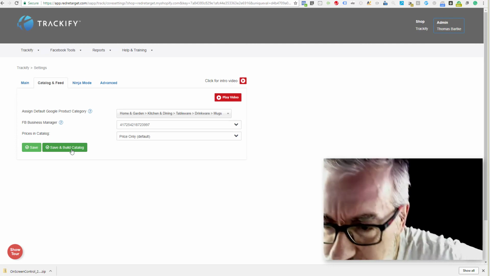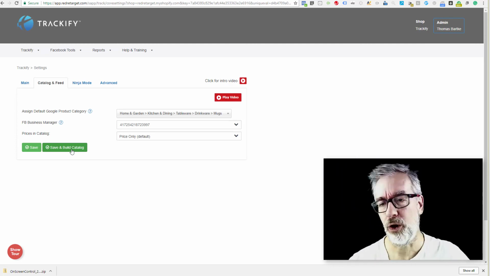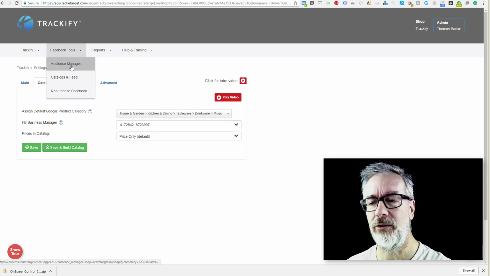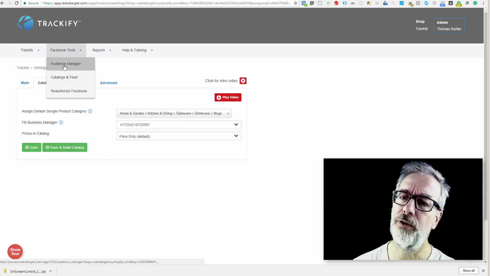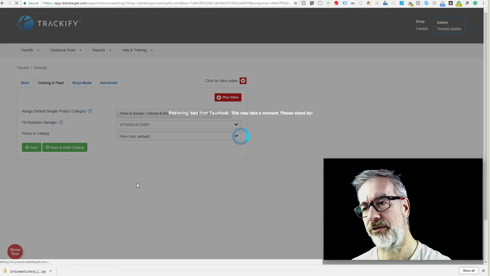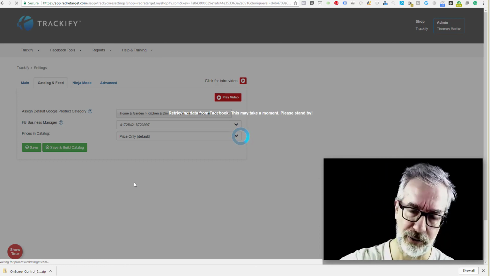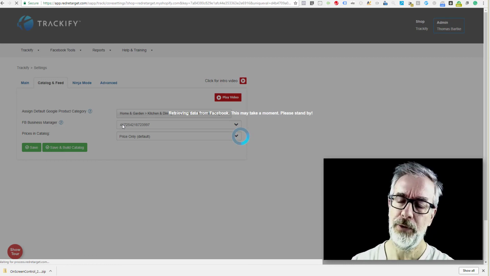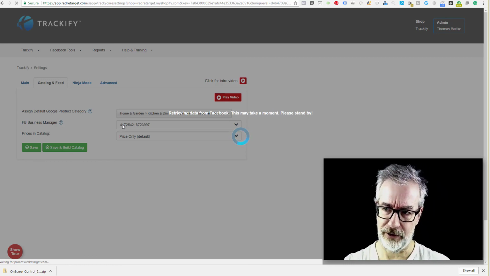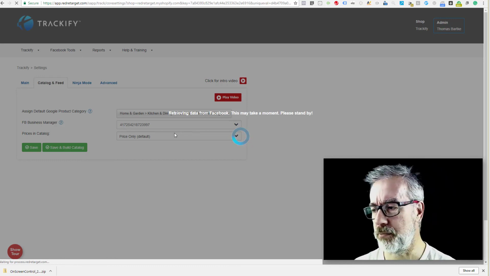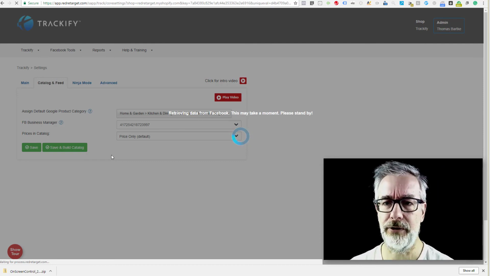A similar error message or strange behavior will also happen if I don't have access to that pixel when I go into the audience manager section inside Trackify, because Trackify also requires authorization for me, as the user logged into Trackify, for the pixel that is selected here to create audiences for that pixel. But since I don't have that authority, it is possibly going to kick me back out and bounce me back to the settings page.